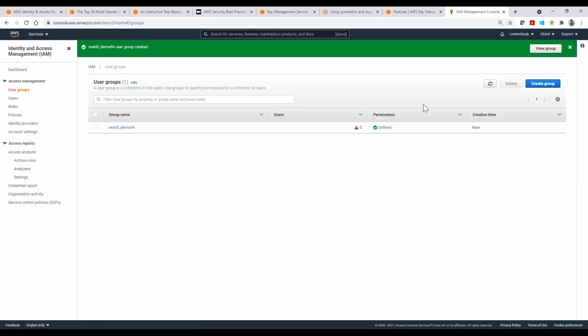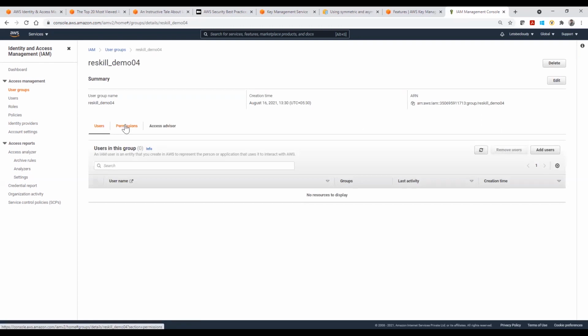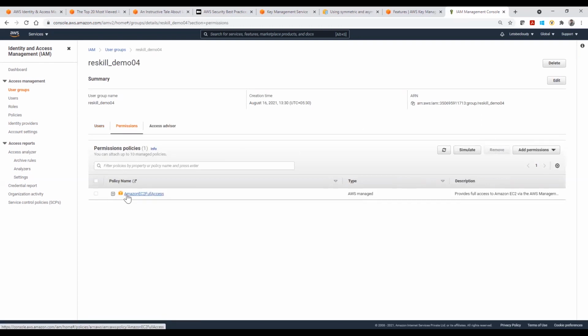So the group is there. There's no user, that's why it's showing in red. The permissions are defined. If you go back to this and click on the permissions, you'll be able to see the permissions. And you can always add permissions. You can attach the managed policies, and you can also write the policy inline here as well.